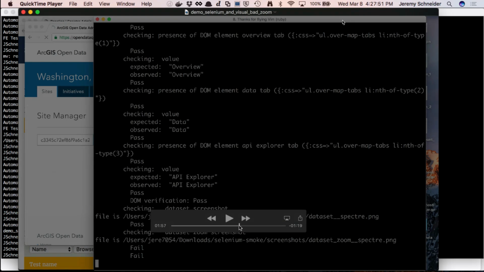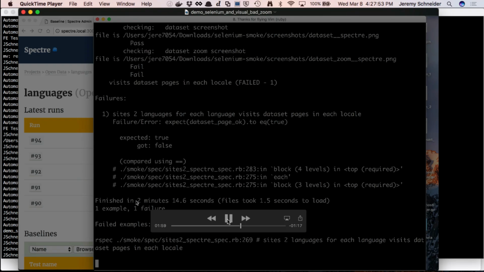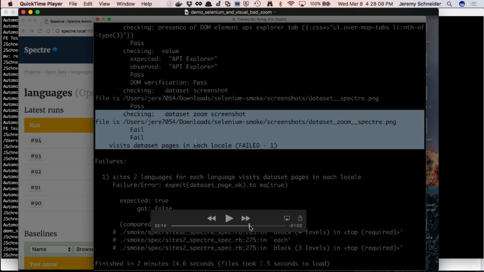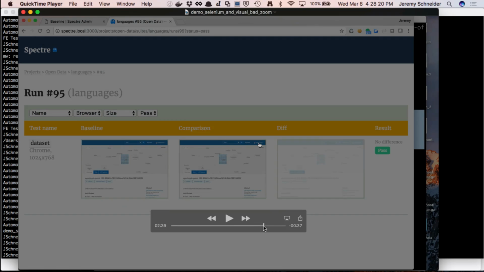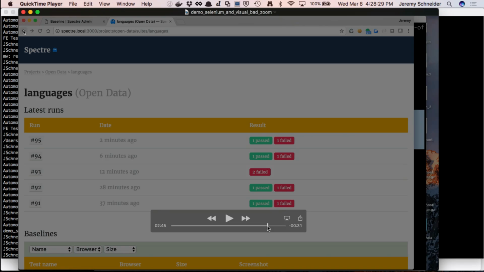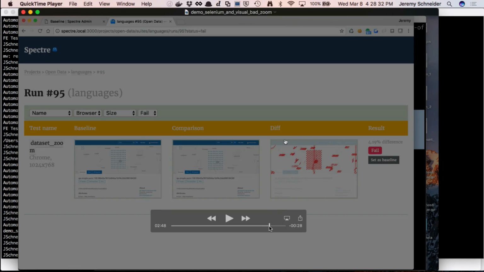All right, now it's just deleting the website. All right, so as you can see, it's saying that the screenshot failed. And now we're going to go in and look at, oh, there we go. So the DOM passed, the words had the correct values, but the screenshot failed. Now I'm going to go in and look at run number 95 here. That's the last run. This is the first screenshot that was taken, the one before I zoomed in. And now I'm clicking on it to see what the failure was.